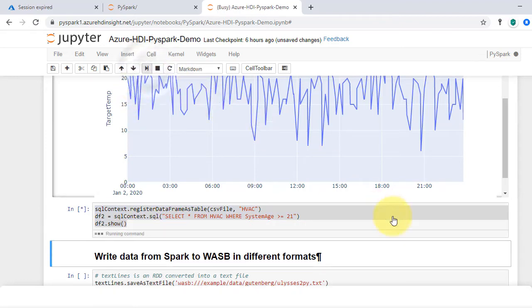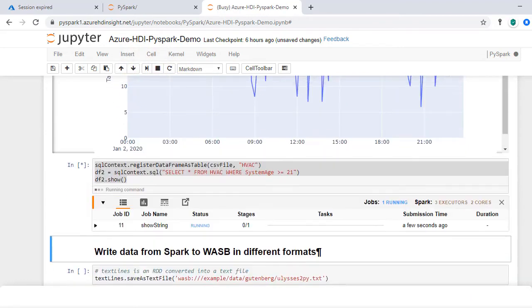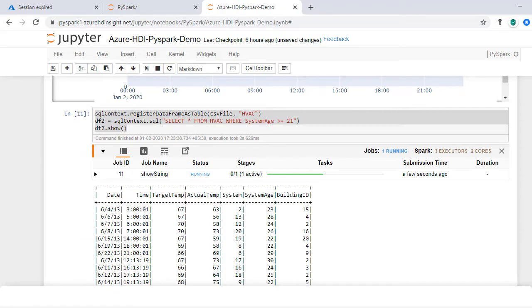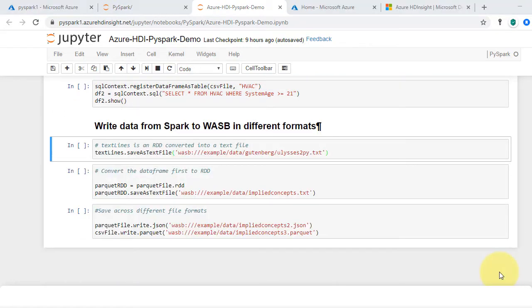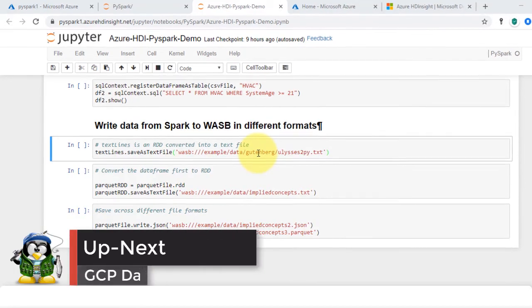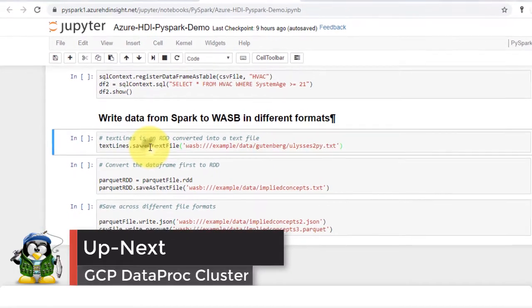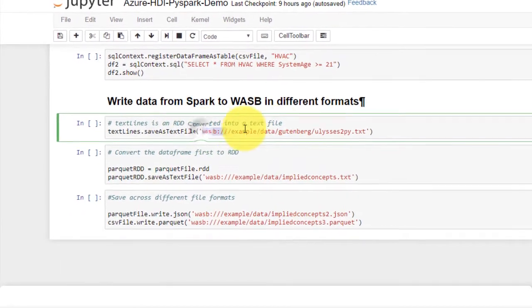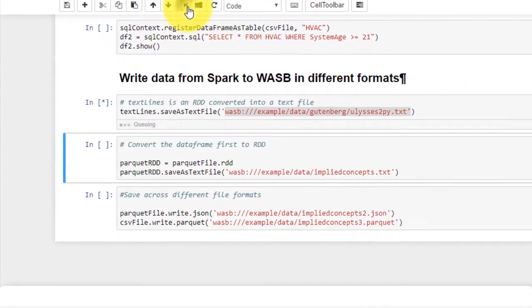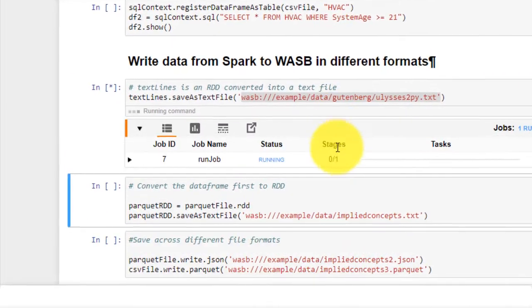You can also register Dataframe into table within Python SQL context as shown. Finally, let's perform write operation from HDInsights into Azure storage. To save the text file, use saveAsTextFile function as shown, along with the path to storage.